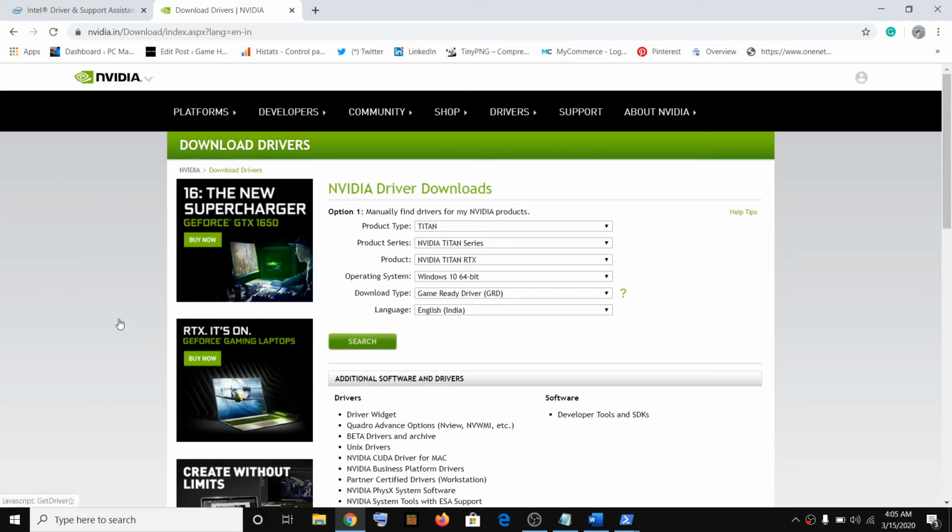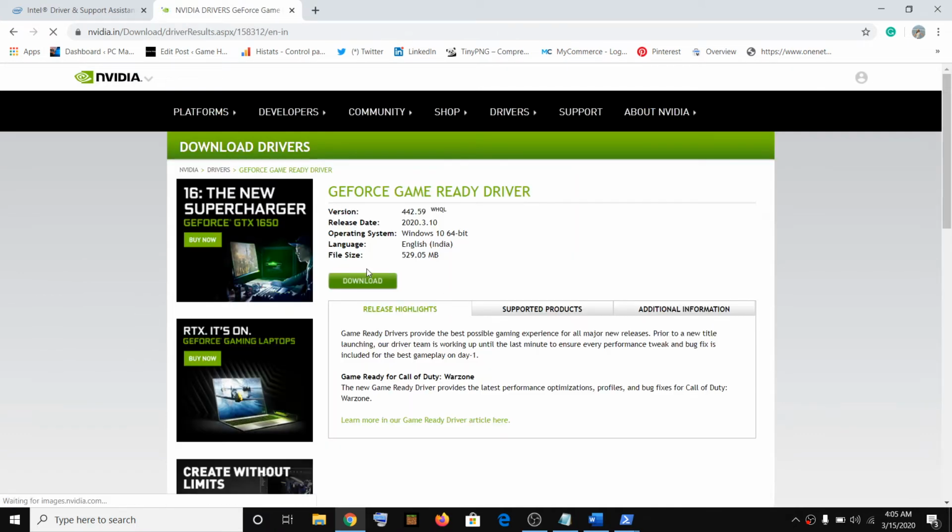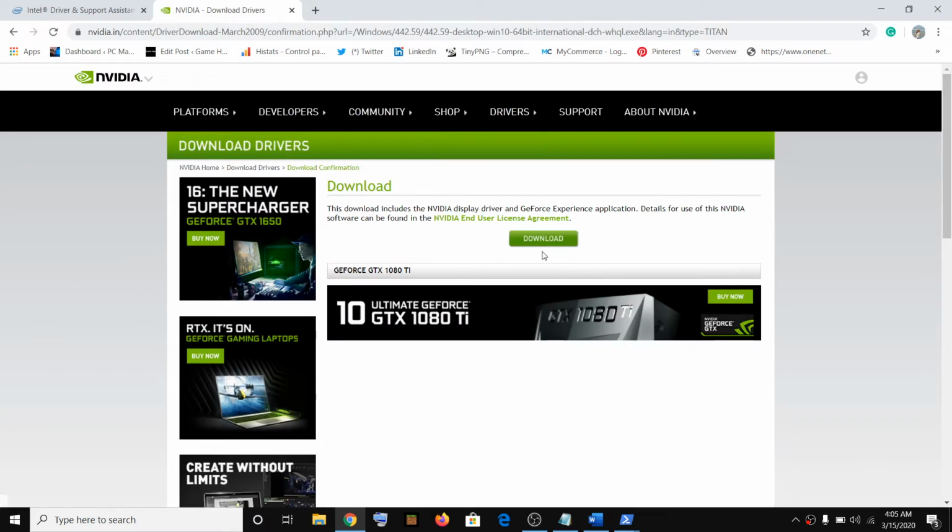Select your graphic card, then click on search and click on download, and then after that go for custom install and put a check on clean installation. So just make sure that you are doing a clean installation of Nvidia drivers.